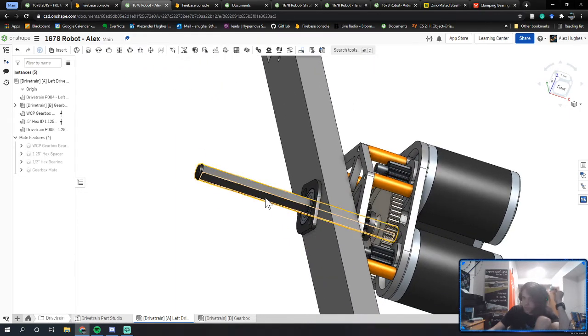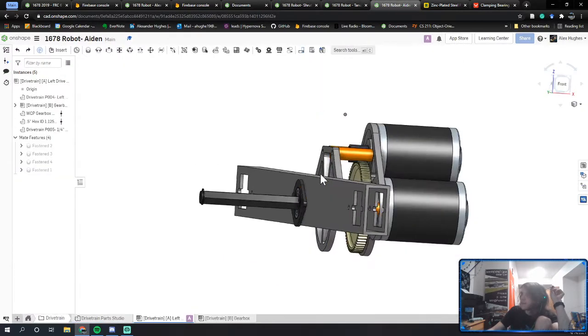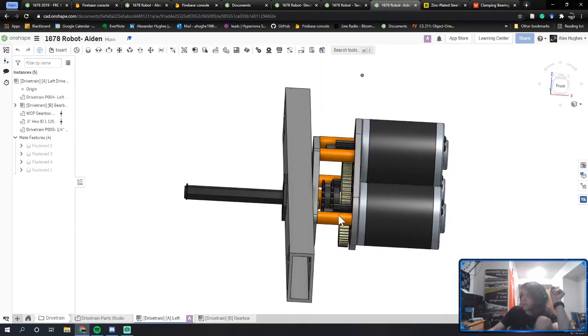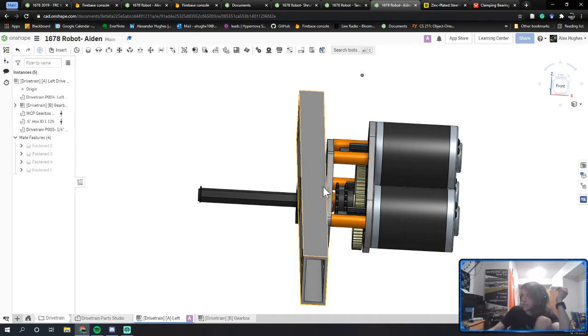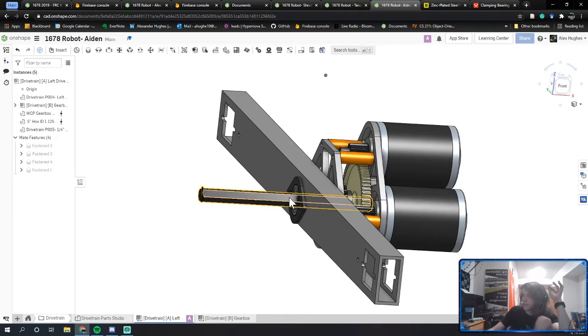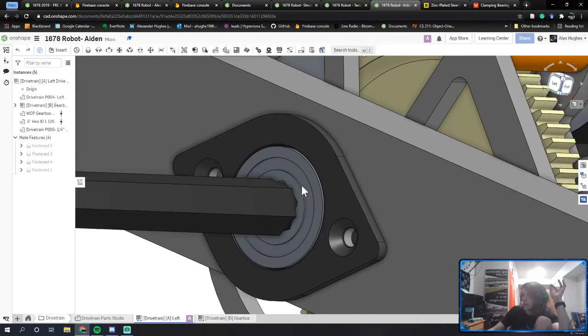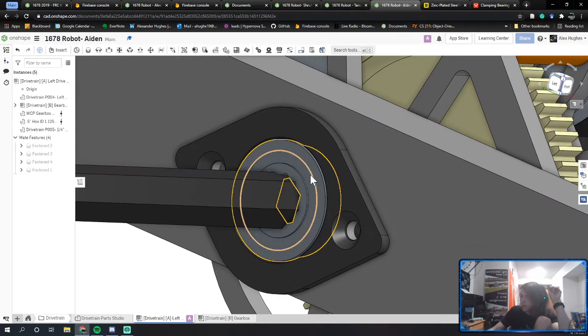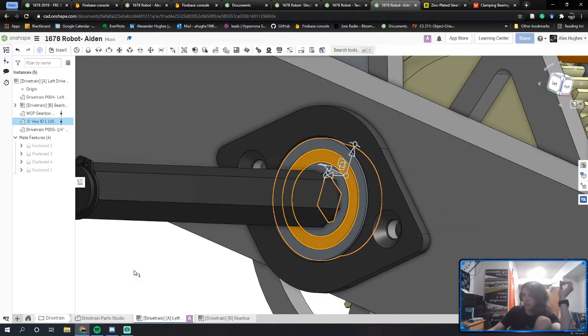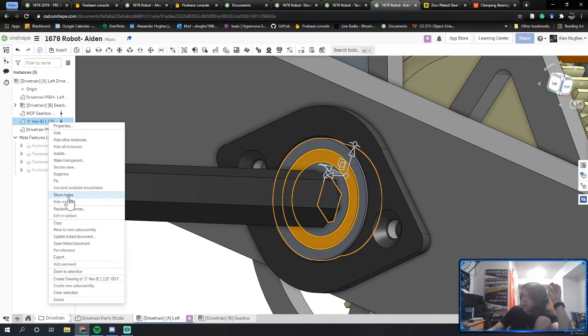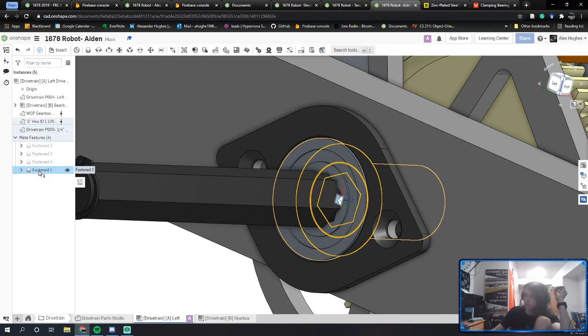Okay, other questions? So, I still can't figure out what I'm trying to mate. For the hex bearing. Acting weird. Okay, so what you want to do, show mates here, fasten one.